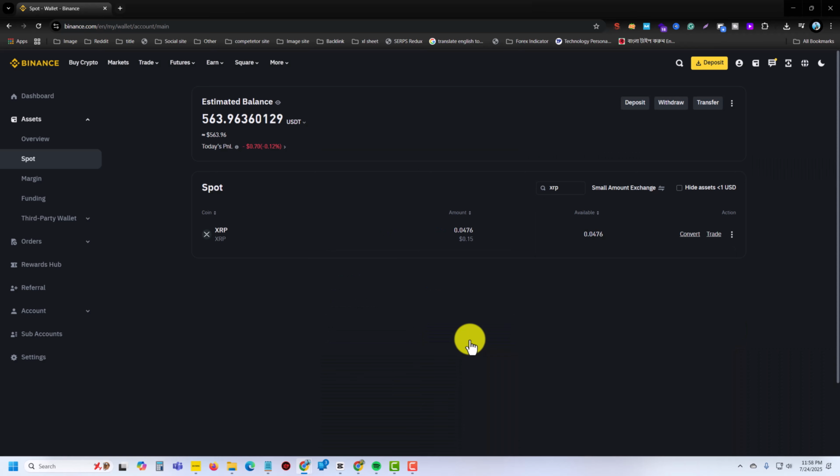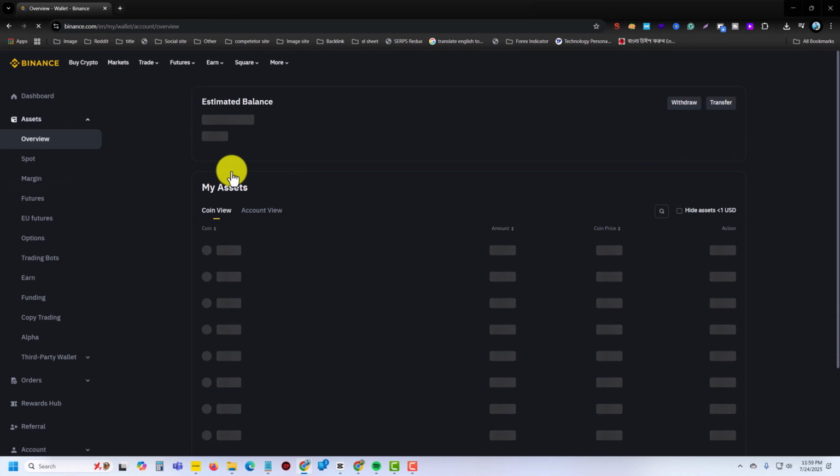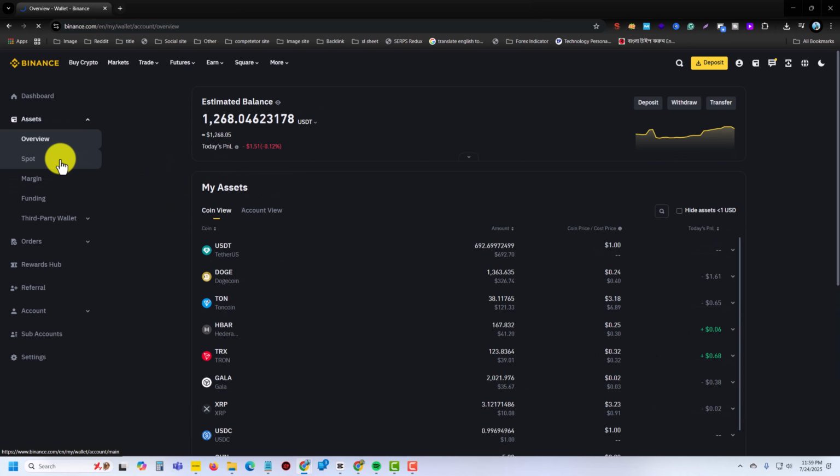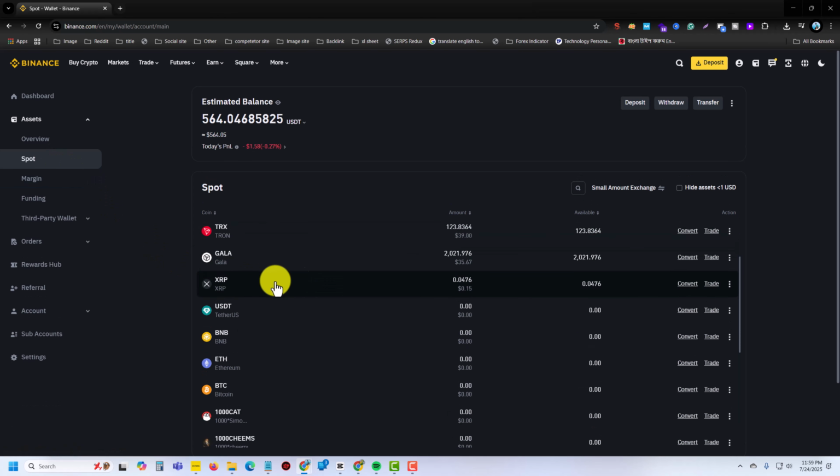Press on OK. Now if you go back to your dashboard again, and if you press on your balance again, then under the spot section you can see your XRP, this one.